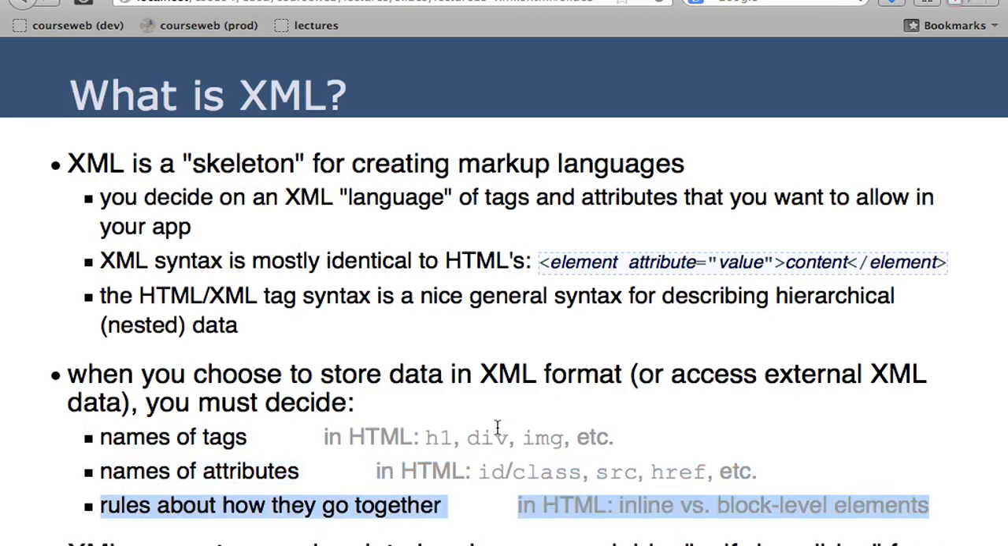HTML has its own tags: h1, div, p, and so on. It also has its own attributes: ID, class, source, href, and so on, and rules about how they go together. For example, some elements have to be contained inside some other elements. In HTML, inline elements have to be contained inside block level elements. So these are all things that are imposed by HTML. They're not inherent in XML, but any language you create in XML can have all of these attributes.